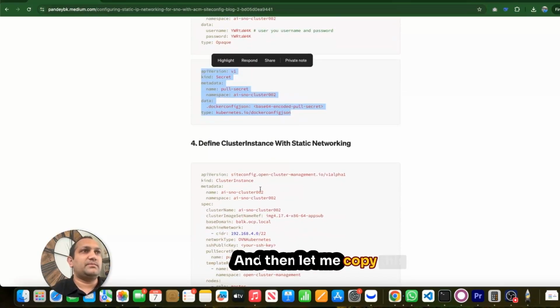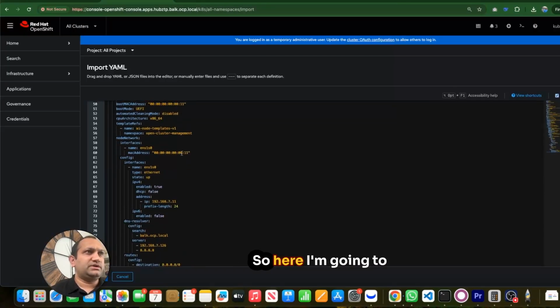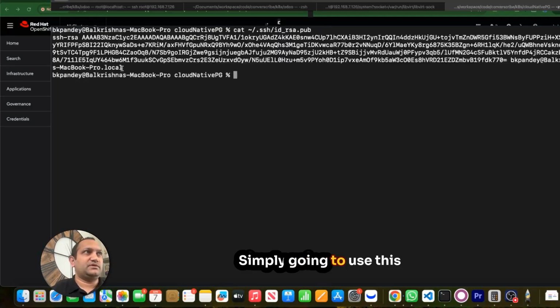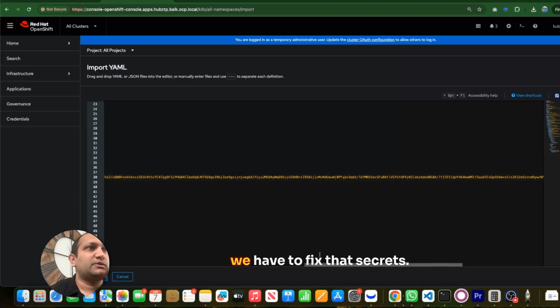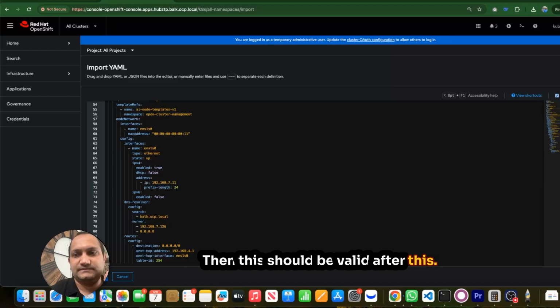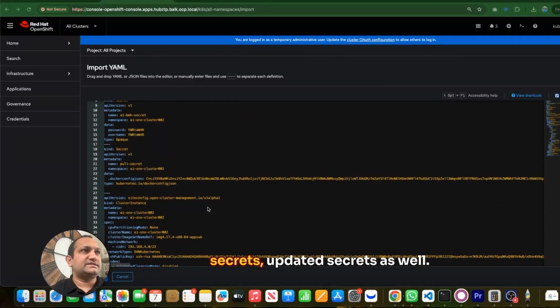And then let me copy this SiteConfig value as well. So here I'm going to replace this public key. Let me use my public key. Simply going to use this value. Let's replace it there. And then we have to fix that secret. Then this YAML should be valid after this. All right, so I have added the secrets and updated the secrets as well. Please use your own values here.